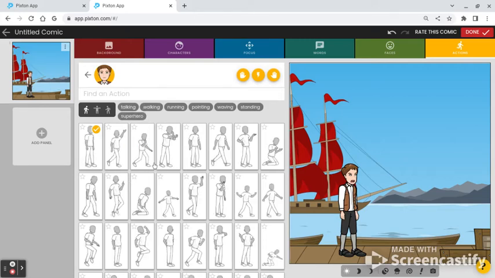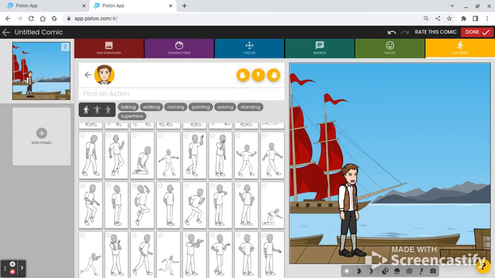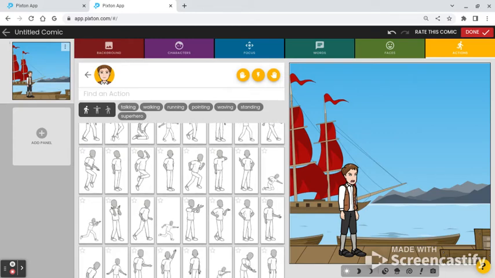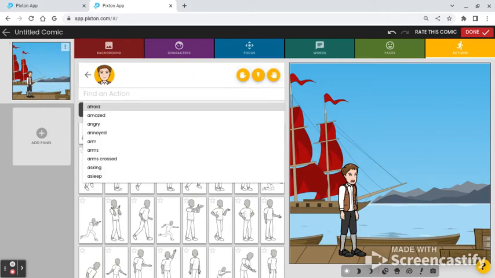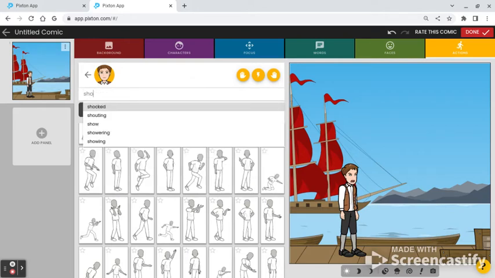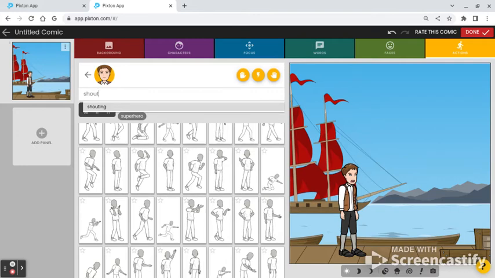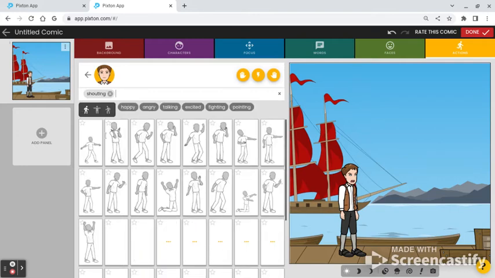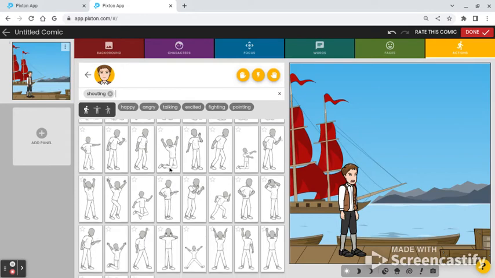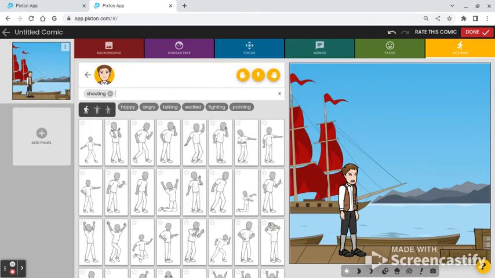So if you come over to actions, we have a bunch of different poses that we can set him in. Now since we have our character that's angry, we're going to say that maybe he's shouting. So we'll type in shouting, and we have a few different poses here that we can choose from. We click here. Now our pose has changed.